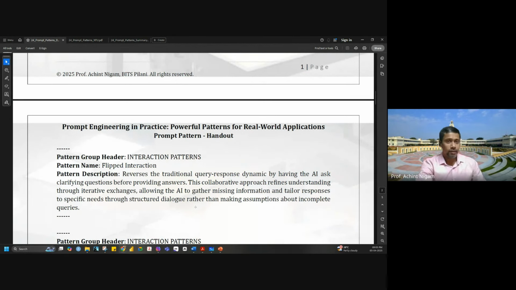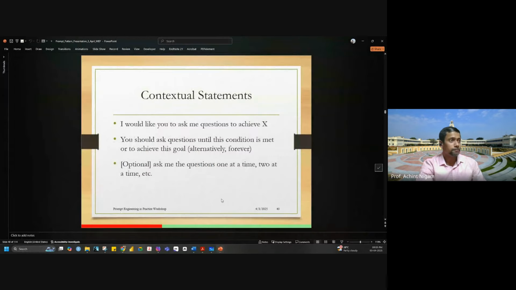So let's see the example. Contextual statement. I'm just speeding up; when you feel rushed, please let me know. Yes, this is the flipped interaction: I would like you to ask me questions to achieve X. Please be very careful: the first line has to be what you want to do. Increase your income, reduce your weight, wake up early, or whatever business context problem you can assume. The first line has to be the goal, to execute this kind of pattern.